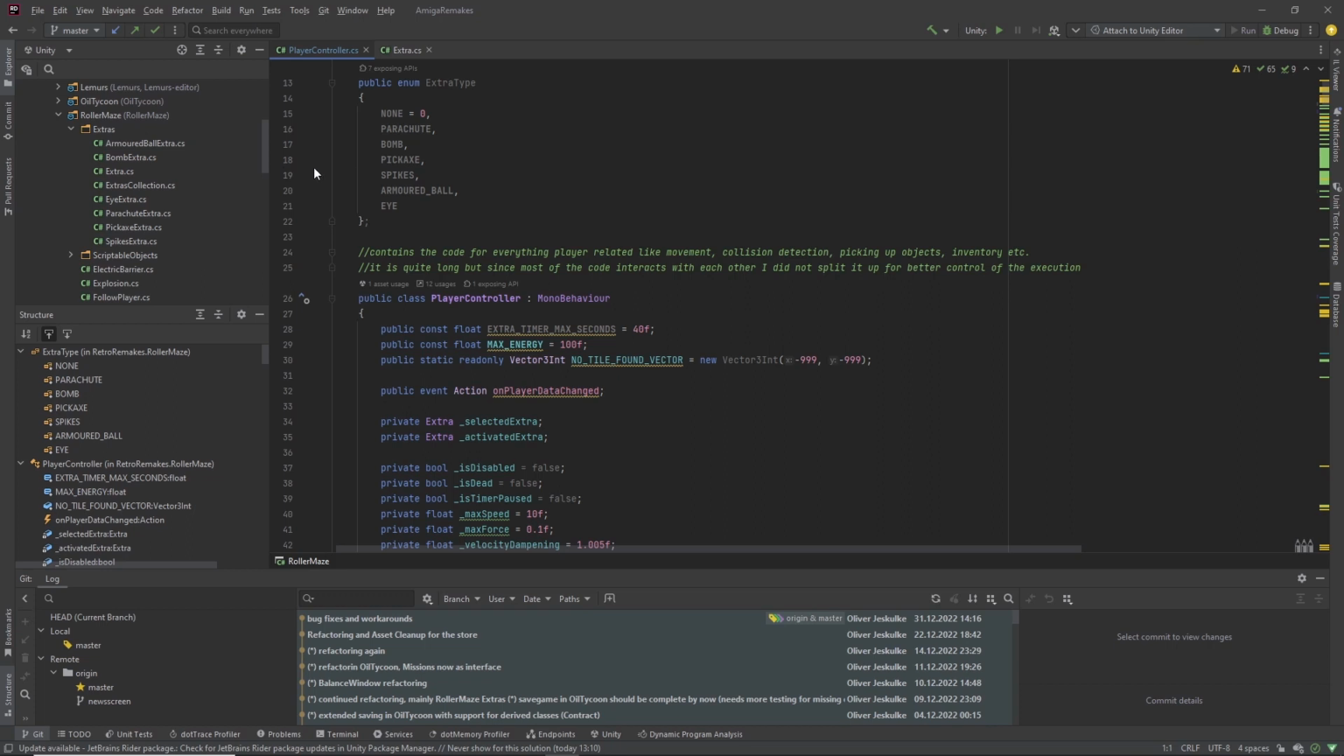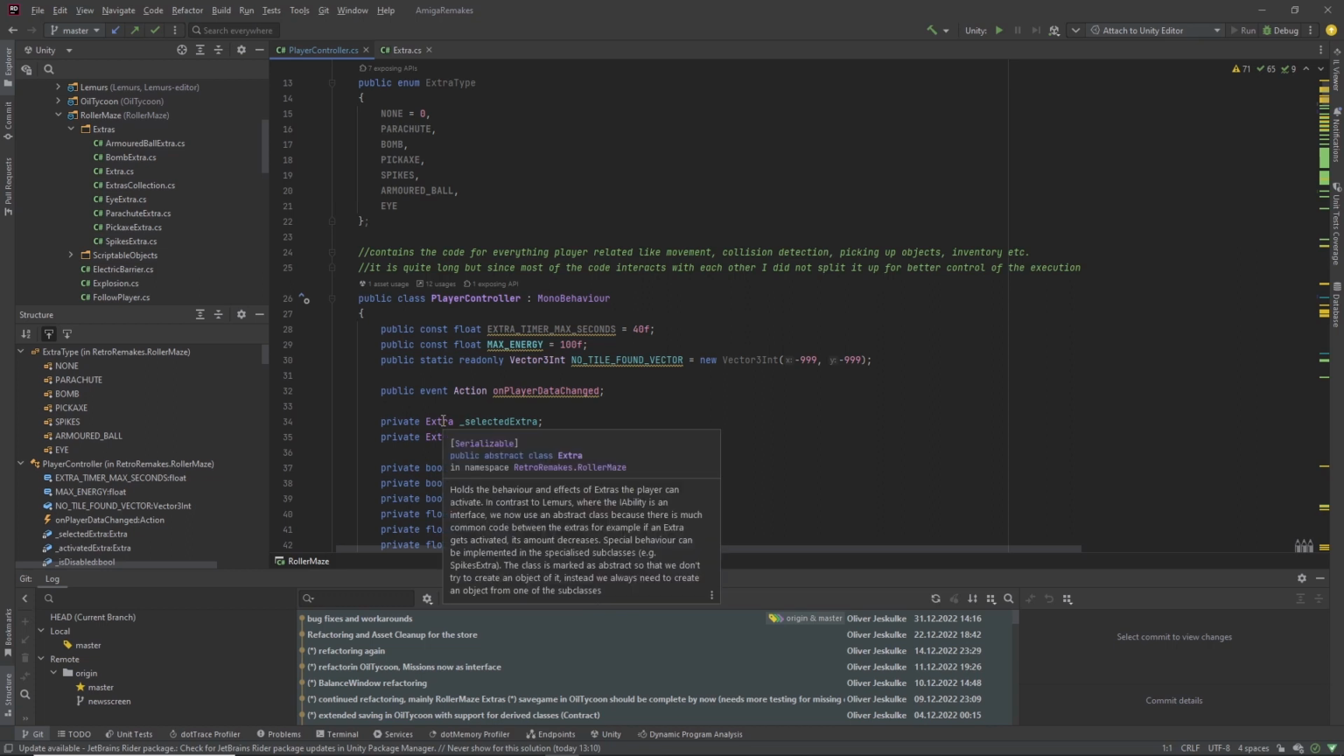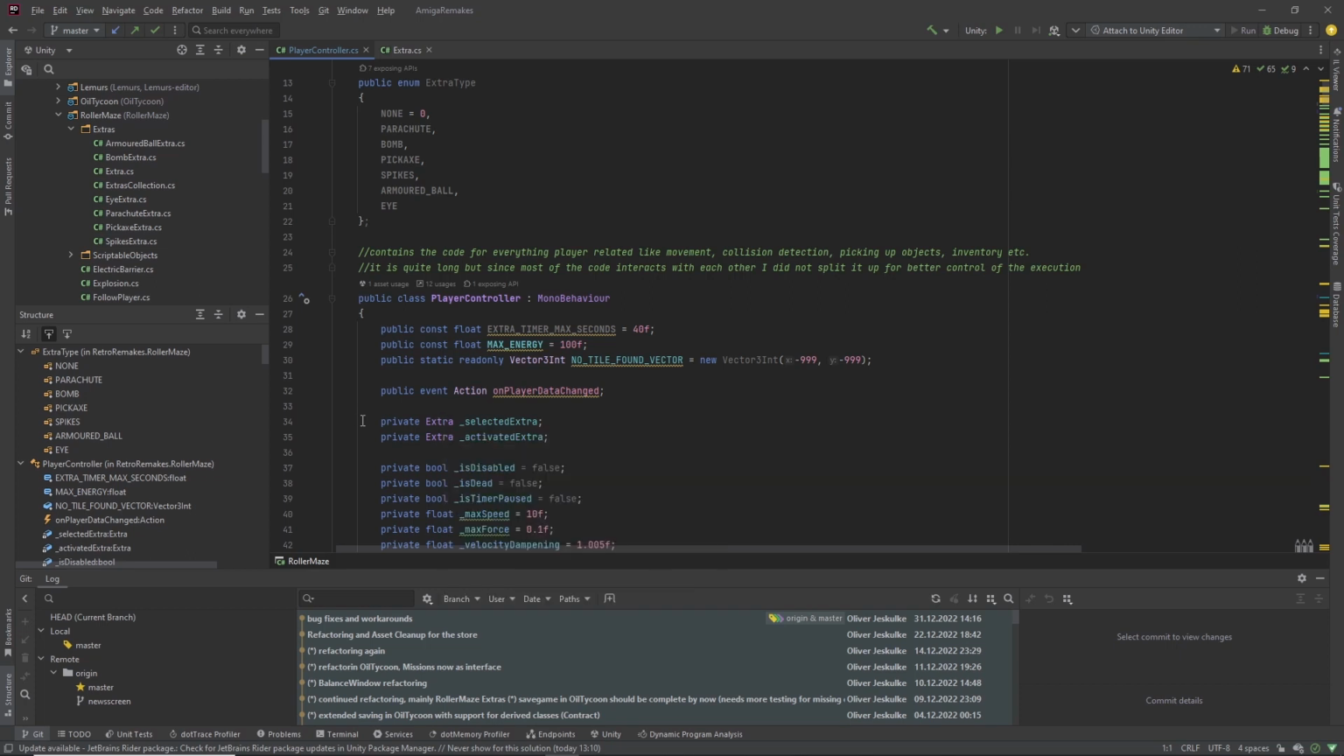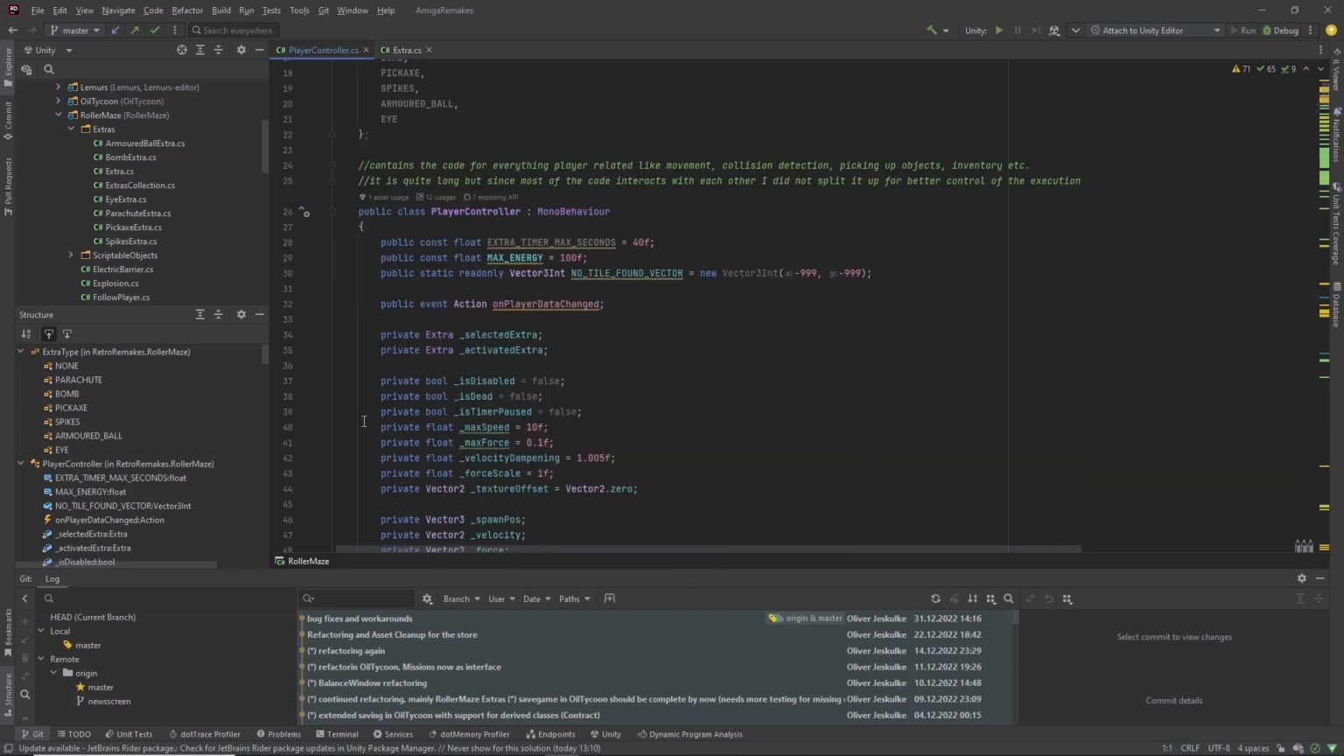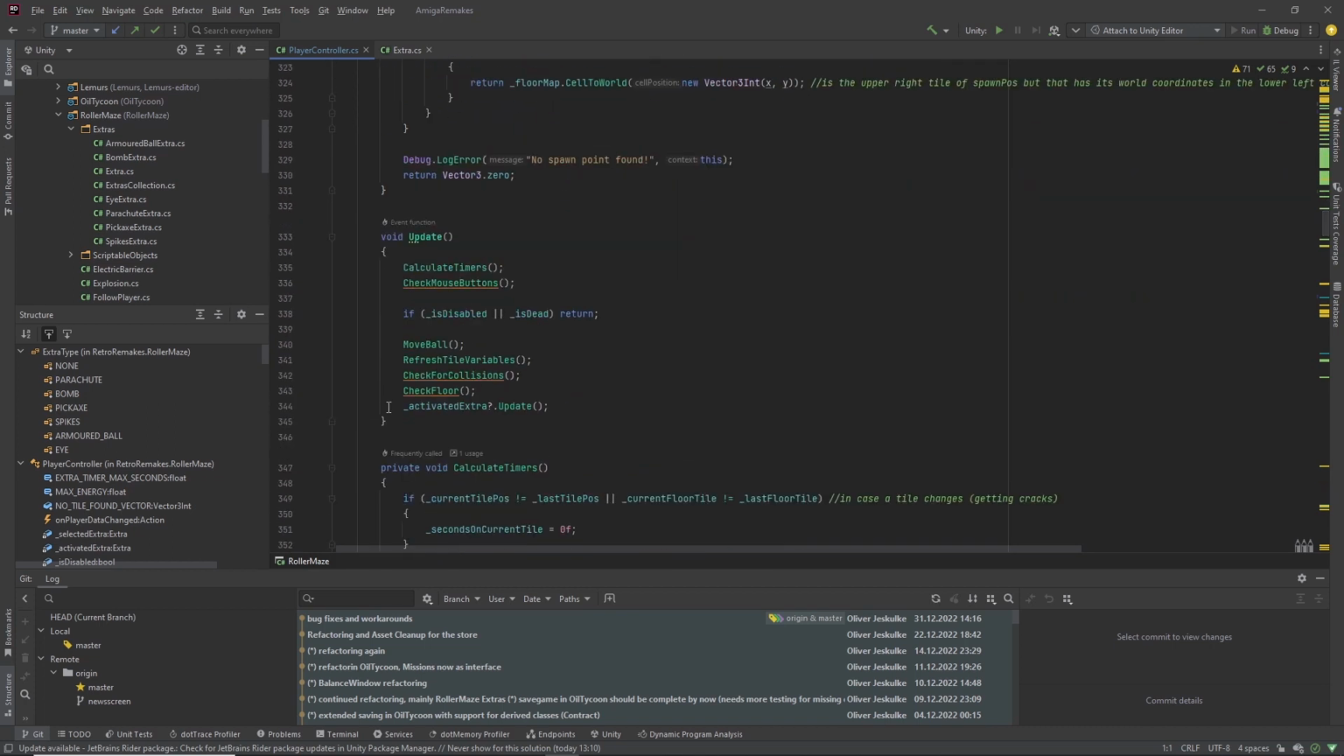Using that approach has led to the player controller having only very limited and very defined interaction with the extras. Let's take a look. The first change is those two variables are no longer an enum type, but are of the type Extra. We will take a look at that in a minute. Then in the update loop, you can see here we have that one line, activated extra update. So any extra that is not executed immediately, but is running for a while, for example, like the spikes extra that gets the new spikes, and for 40 seconds you can roll over ice without any problem.